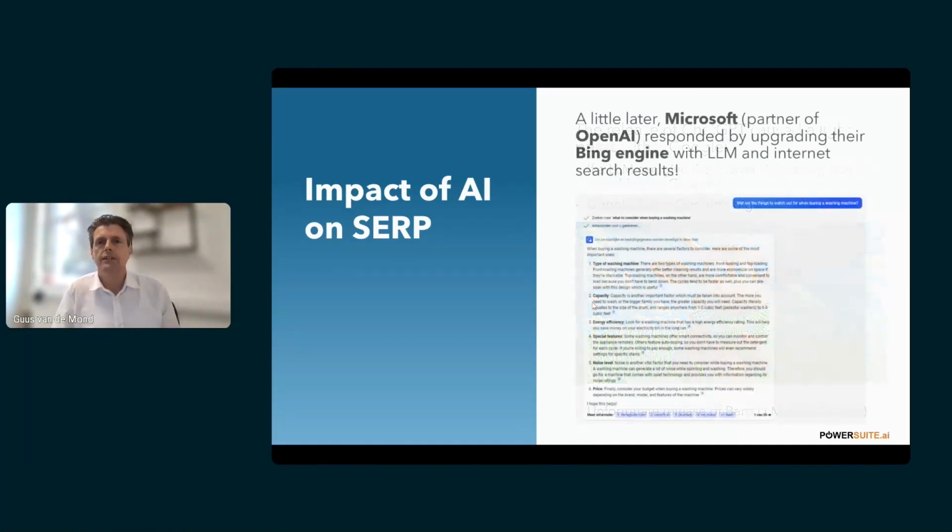Because at one point, Microsoft said, hey, that's great. Now, as a partner of OpenAI, we also have access to that technology. Well, let's integrate that into our search engine, Bing. Bing may not play a major role in the world of search engines, but they've certainly set the tone this time around. Say, for instance, I'm looking to buy a washing machine and want to know what to watch out for. Then I get not only the answers, but also links to pages where I can learn more.